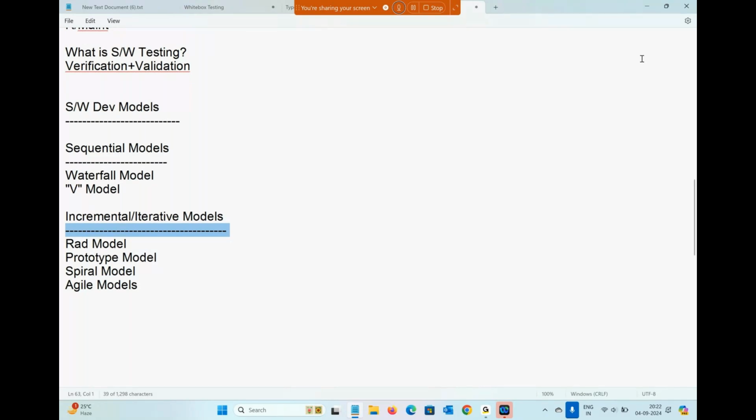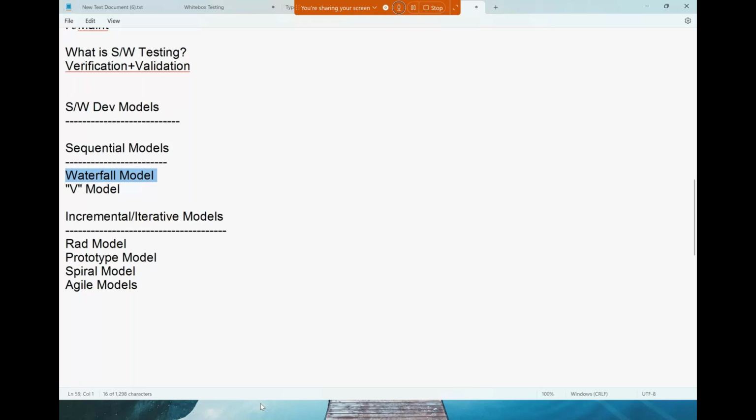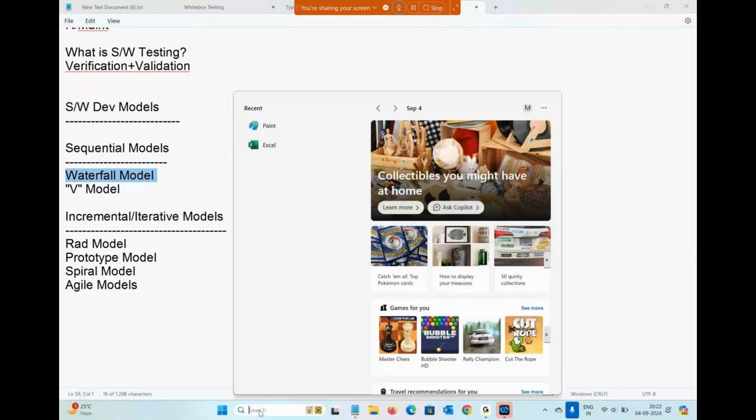That's why every testing engineer, before working on a project, should have knowledge about development models. Once again, software development models are classified into two types, sequential and incremental. Just understand, I'll explain the models now. First of all, the waterfall model. I'll show you some diagrams.